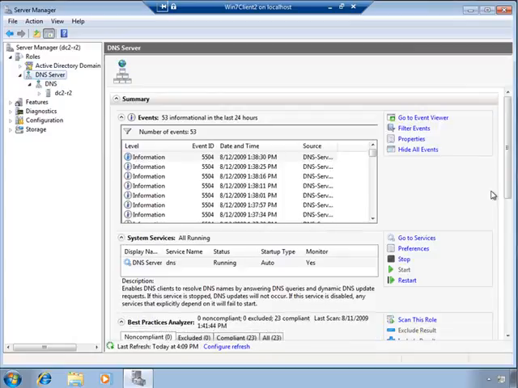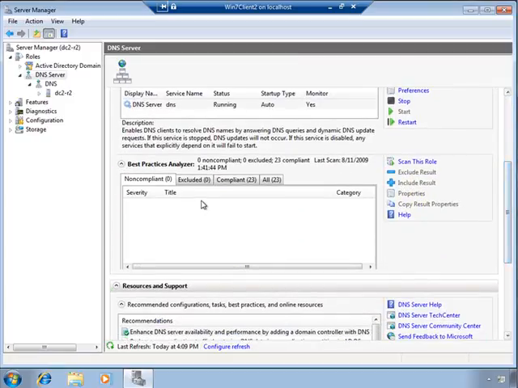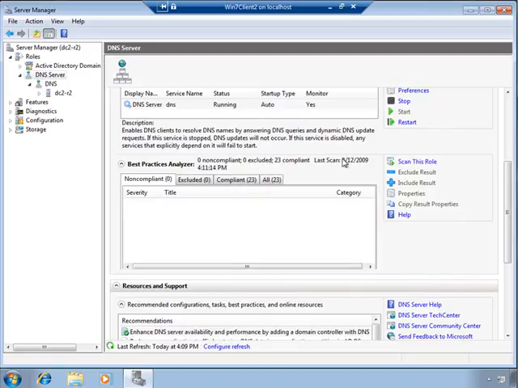All right, there we go. And DNS is running. That's A-OK. Let's go ahead and scroll down here. Hey, look, it's the Best Practices Analyzer. Neat. Let's go ahead and scan him, huh? Let's see how he's doing in terms of best practices. I haven't really done much through the DNS, just so you know, so we'll see what we come back with.